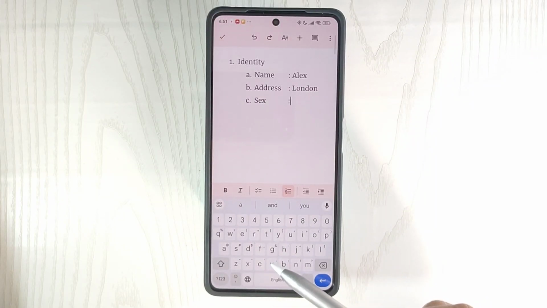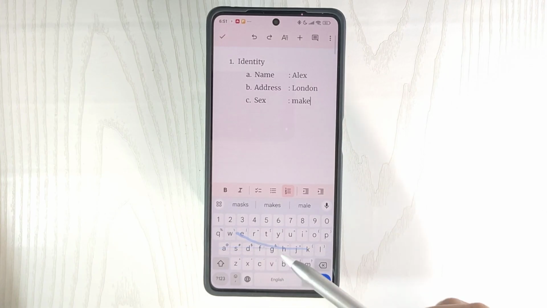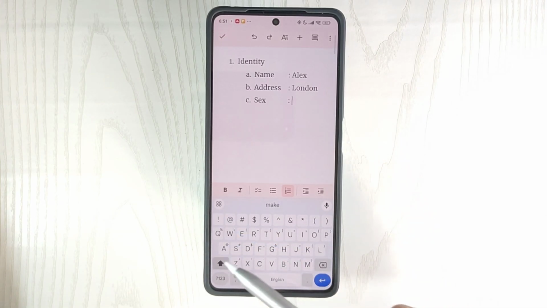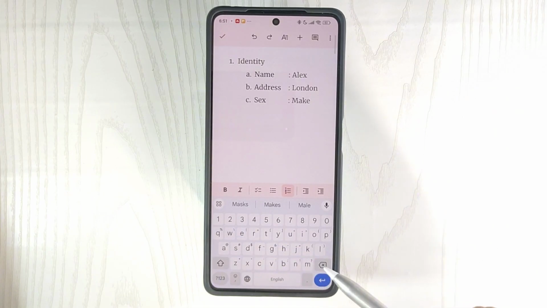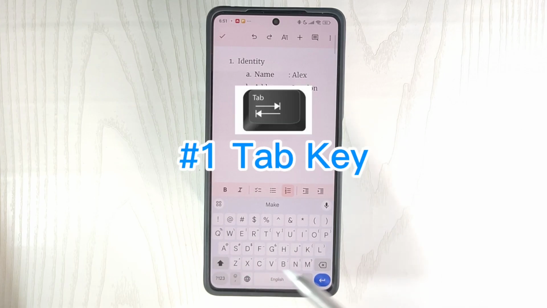Mastering your smartphone keyboard is essential for productivity and convenience. To help you make the most of Google Keyboard, I've compiled 7 tips that can improve your typing game. These tips will help you get the most out of your keyboard. Let's start with our first tip, the Tab key.